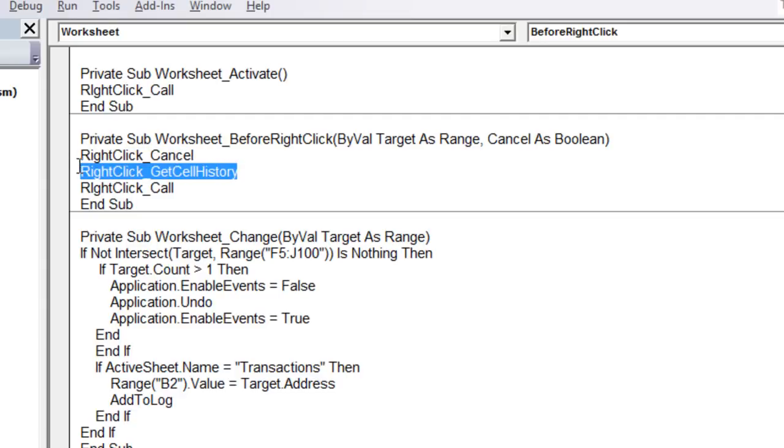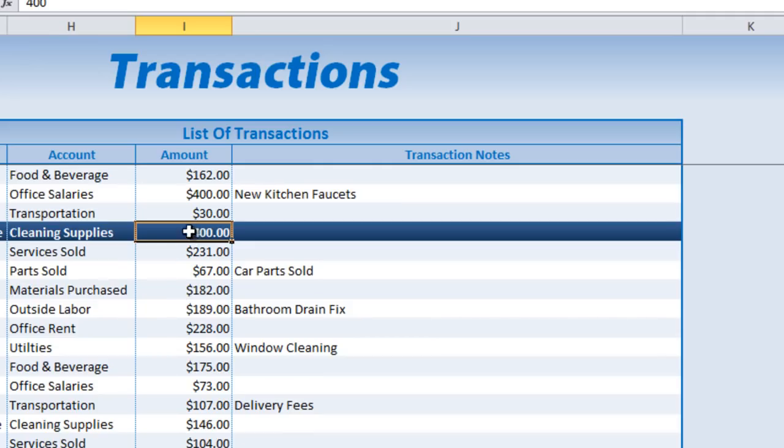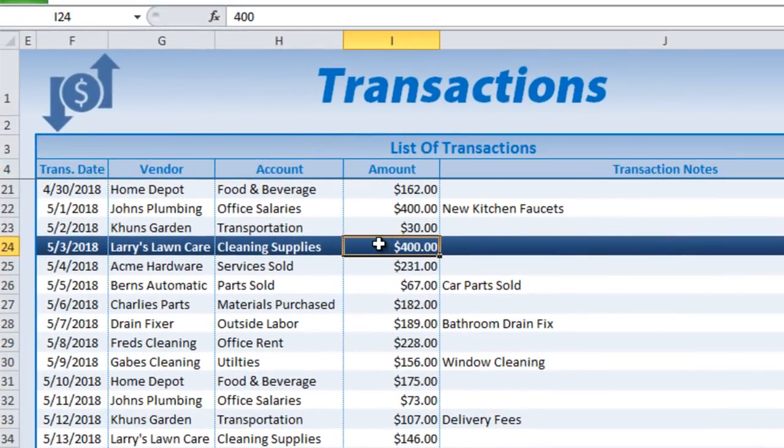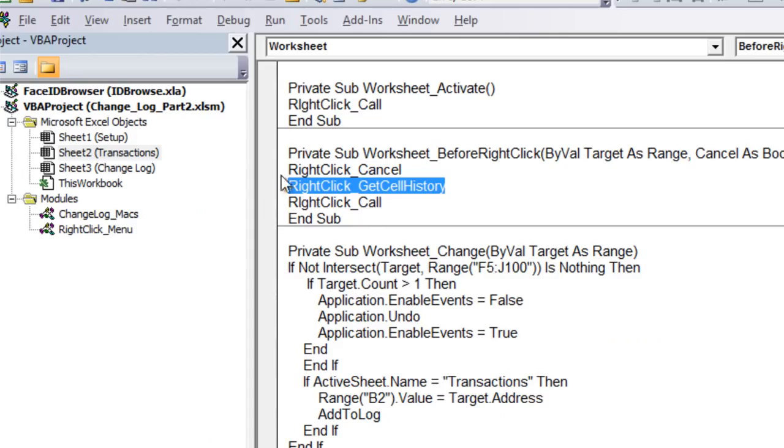2, we get the history, right? Because what I want is the history of this particular cell only. Only this history, only cell I-24. So I want to go over that macro, how we get that history, and we're going to go over that right here. And then the next one is the macro we were just on, which is going to call. So let's go ahead and dive into the get cell history.